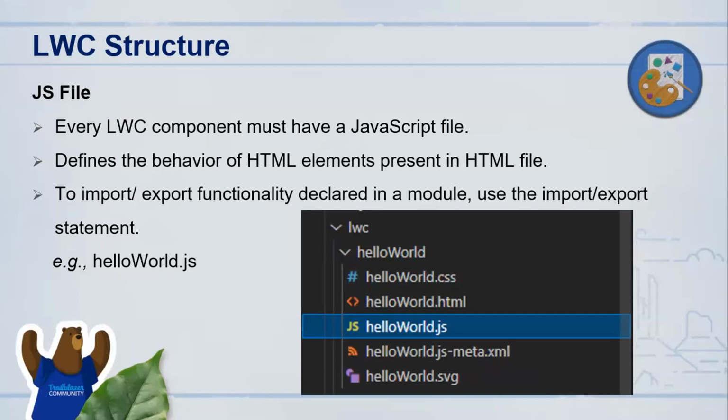And we can also implement any functionalities. For example, if you want to do something when a button is clicked, we can add our functionality inside this JS file. And the naming convention for the JavaScript file is componentName.js.